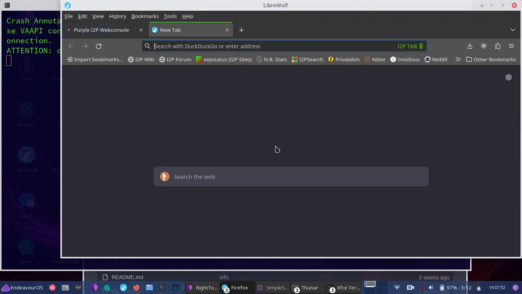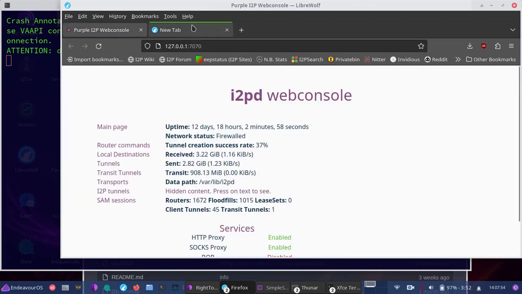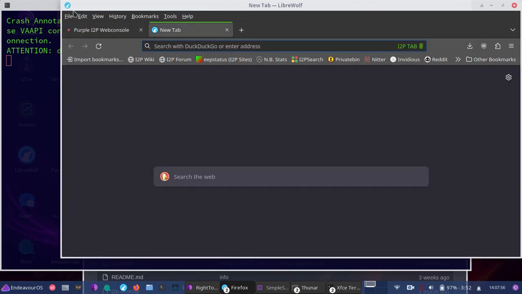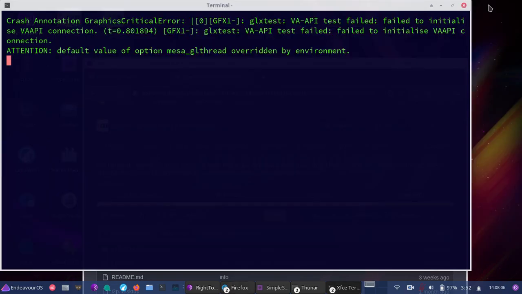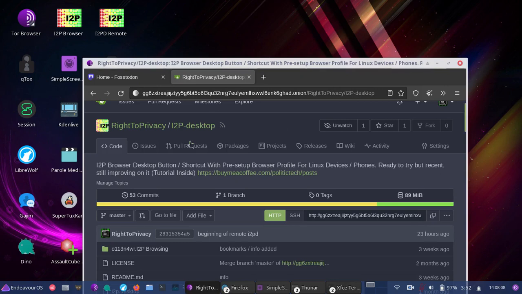And so I have an I2P browser set up right here, and having the I2PD set up on my remote server, which is a single board computer on my local area network. And I'm going to show you how this works. So what it does is it uses SSH for using the remote I2PD server.